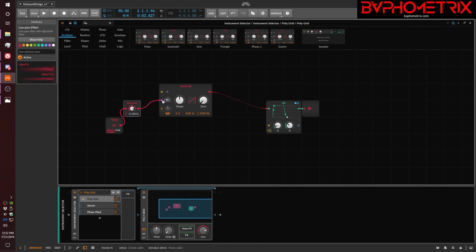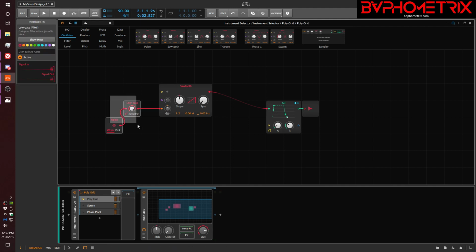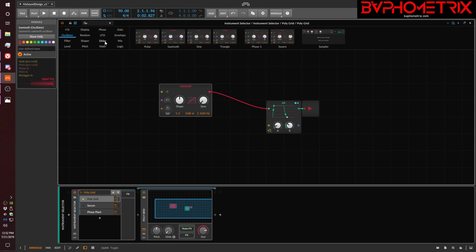Now there's another thing you can do, which is pitch modulate. What happens if we take this noise and we drag it into the pitch? You don't even necessarily have to understand what you're doing. Just know you can take things and screw around with the pitch too.